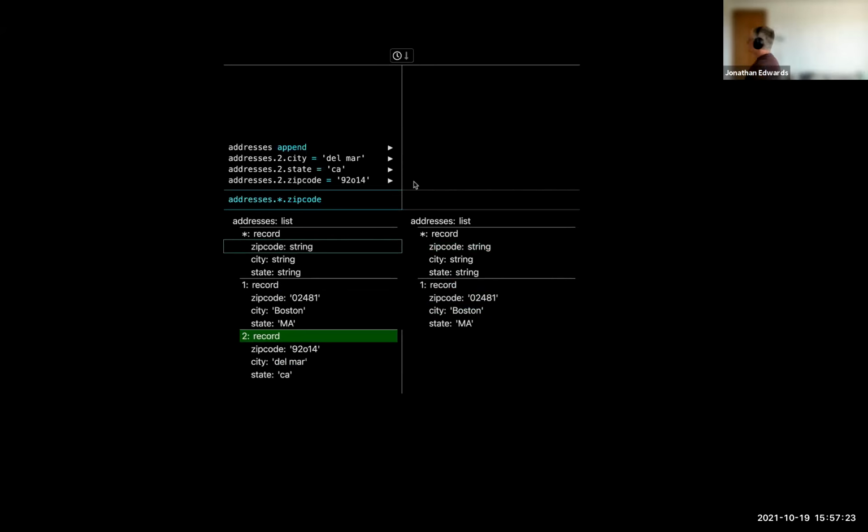The insert was a dependency of the move. And now it did exactly that. Both Boston and Del Mar, the zip field moved up to be zip code at the top and retained the values that it had before. So that's schema change.